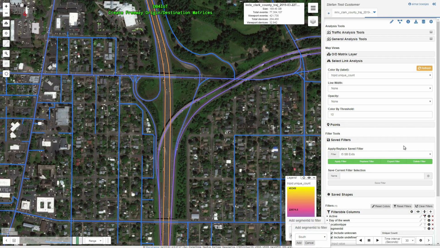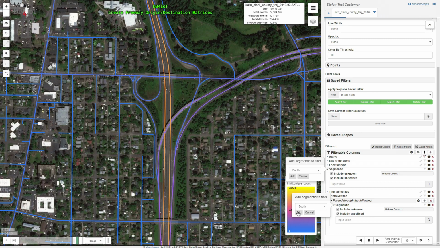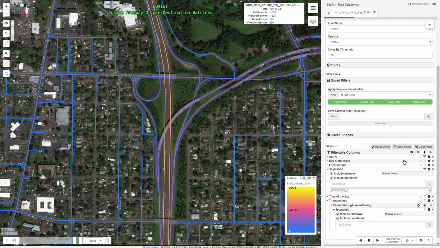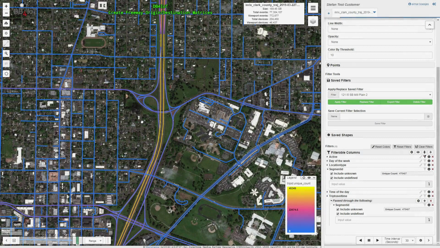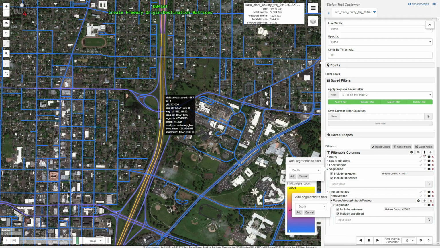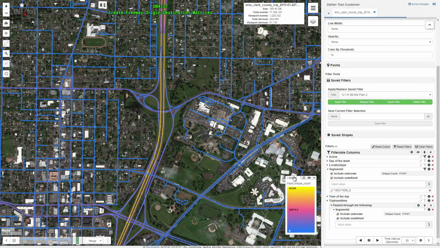We select an on-ramp by clicking it on the map, and then add this road segment as a filter to the selections in the side panel. And repeat this process for each relevant on-ramp.